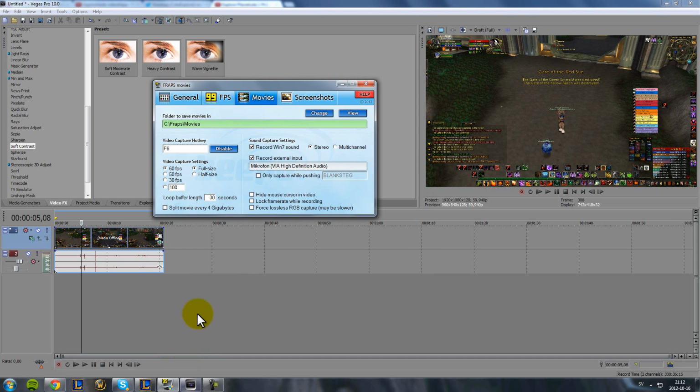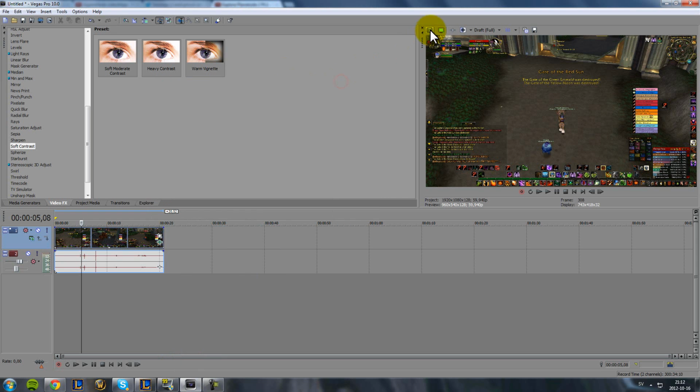So yeah, that's all. I hope this taught you how to render, and remember, the bit rate is basically the thing that's going to make your video be in better quality.